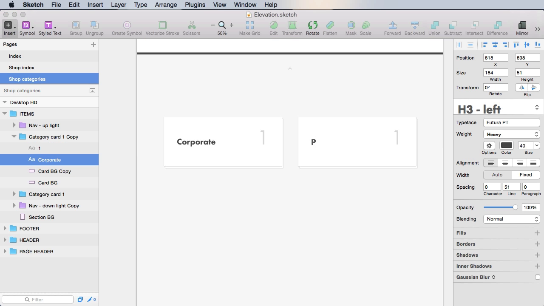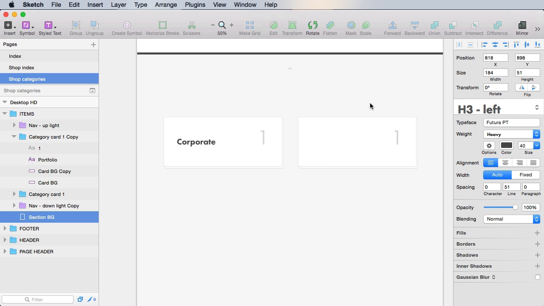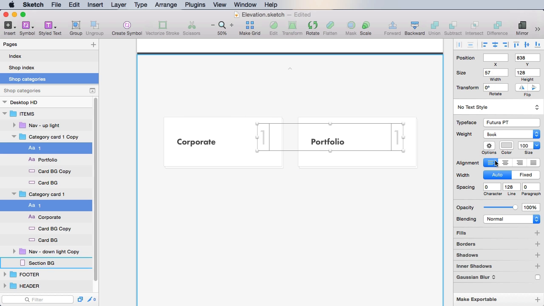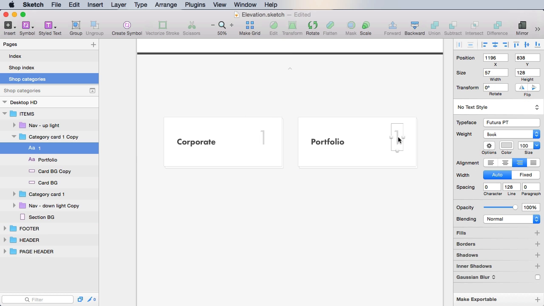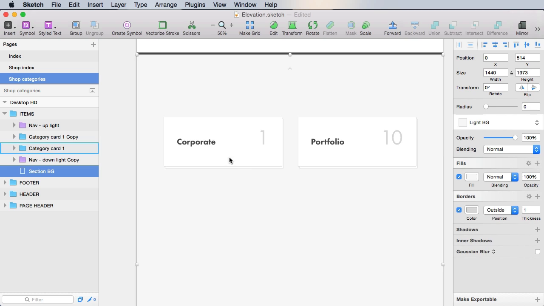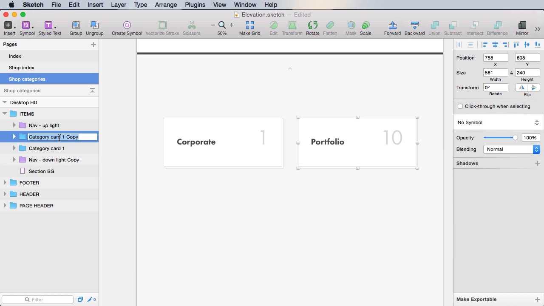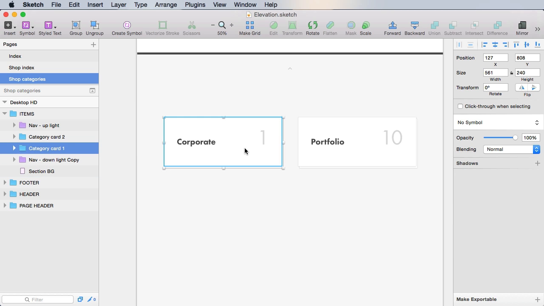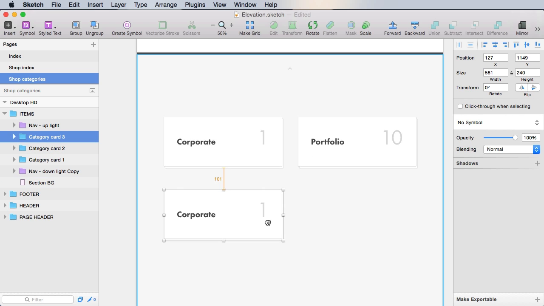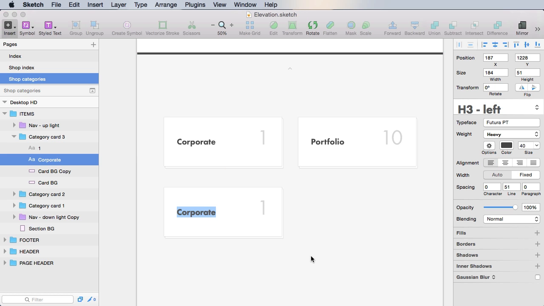What else do we have? We have portfolio. And let's align these elements to the right. So we can do stuff like this, 10. And then another one. This is 2, and this is number 3. Move it up. Move it down after that. 90 pixels of distance. And here, we're going to say something like e-commerce.